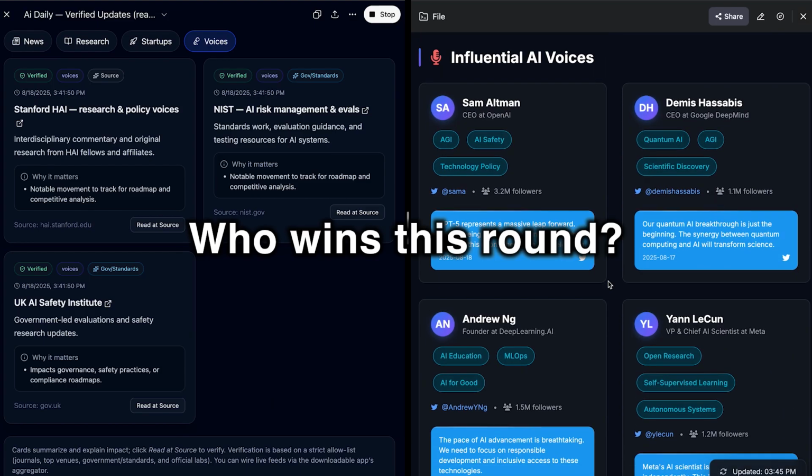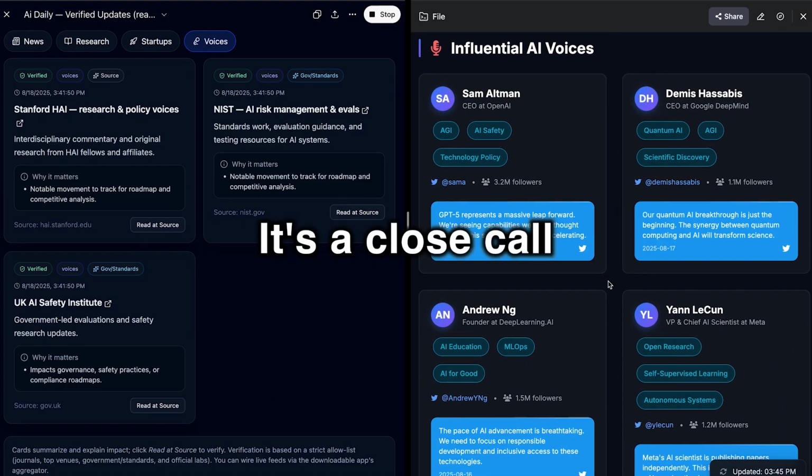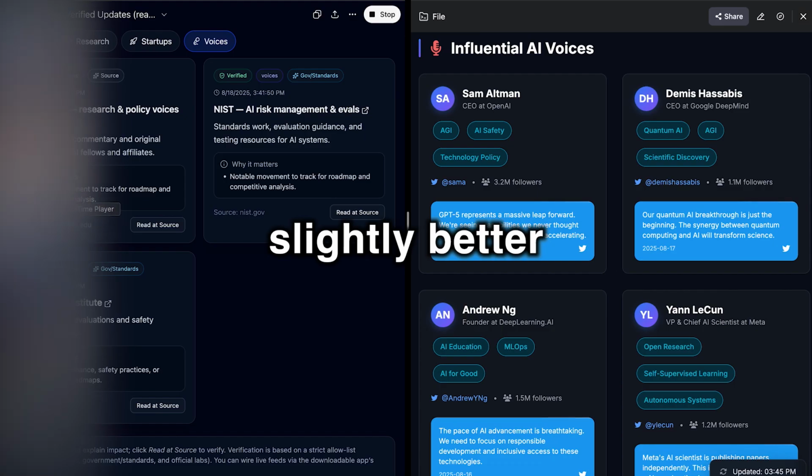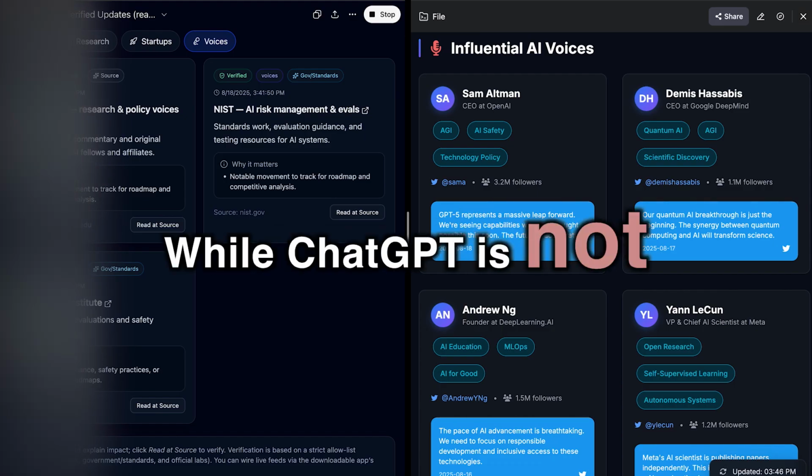Now, who wins this round? I'd say GLM 4.5. It's a close call, but GLM definitely did slightly better. And it's also free, while ChatGPT is not.